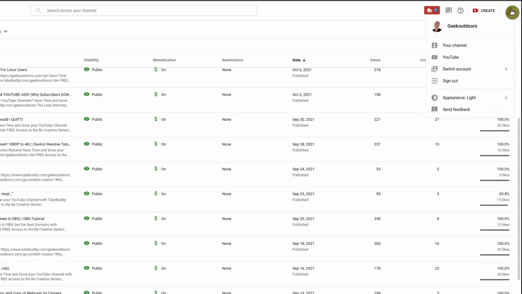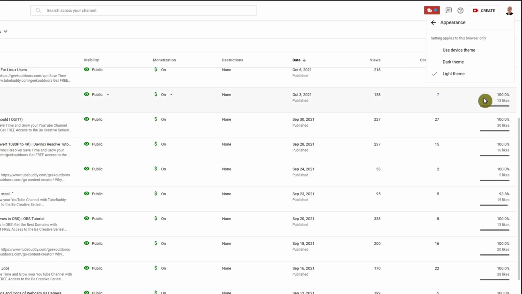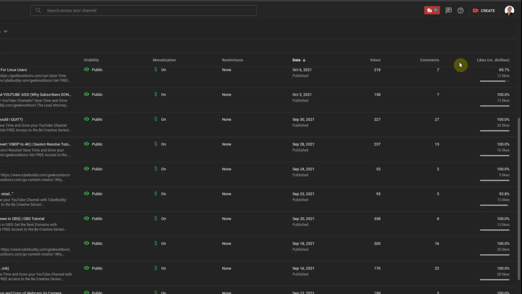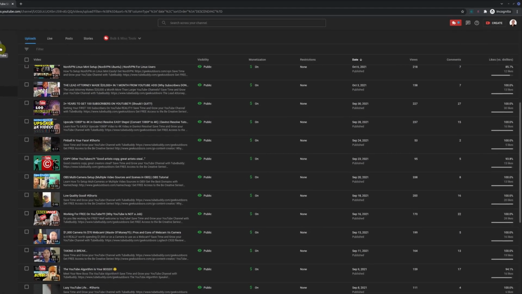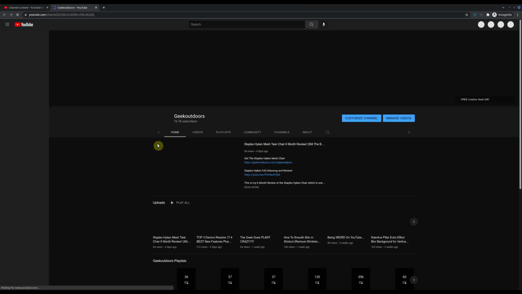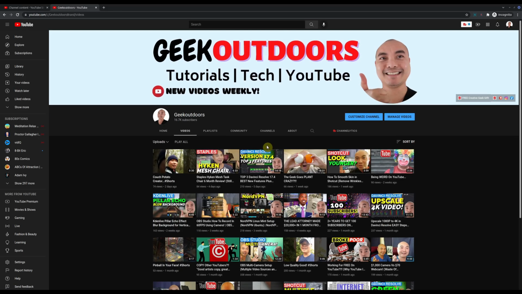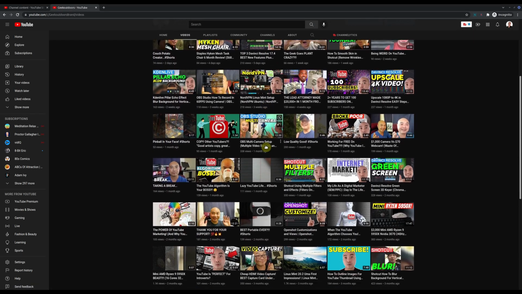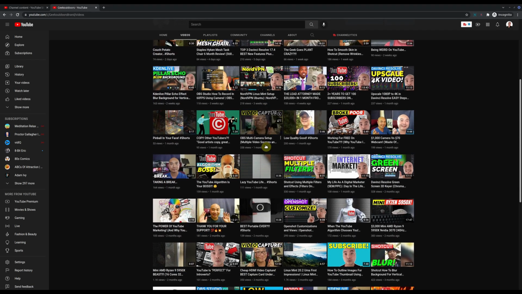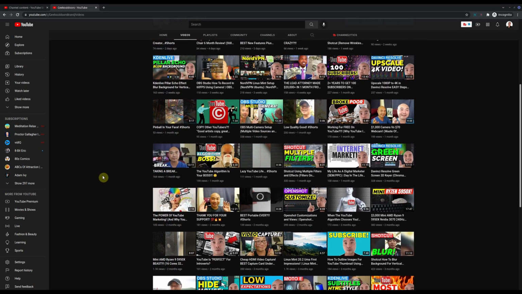So all you have to do is go here to your account, go here to your appearance, and then choose dark theme. And there you go. And so if you're doing anything else on your browser, it should now be in dark theme. And thankfully, Google has made this dark theme available on their browser as well, and not just here on YouTube.